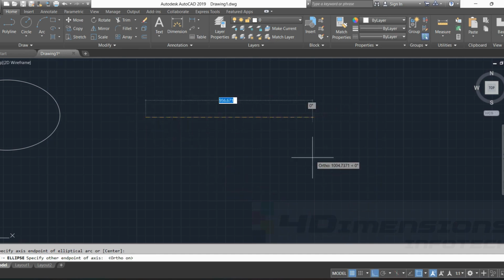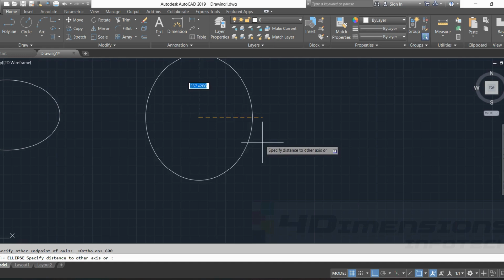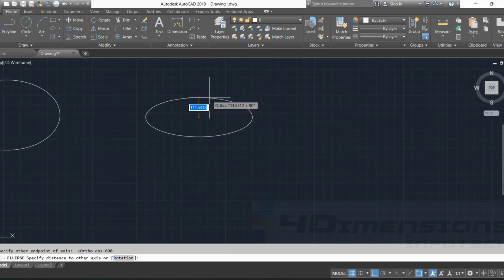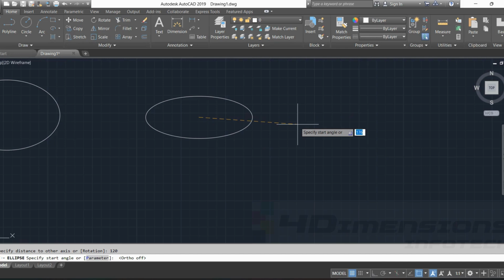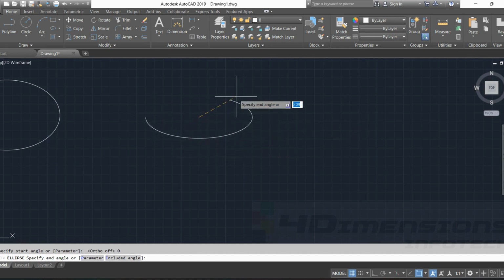I'll say the major axis distance as 600 mm and the minor axis distance we are going to take here as 120 mm. Then we need to turn off the ortho mode, and you can see here it is asking at the cursor to specify the start angle. So I'm going to say the start angle as 0. Now as we have started it from the left side, it is going to refer the 0 from the left side only. Next we are going to specify the end point. The end angle we are going to take here is 225. So in this way we can make the partial ellipse by specifying the start and end angle.